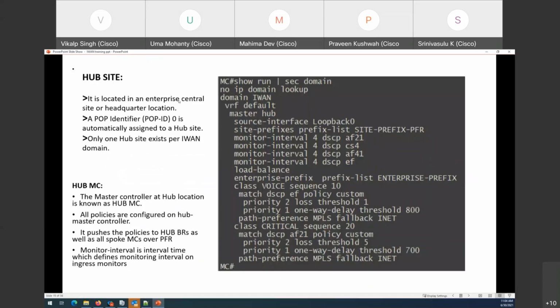So let's talk about the configuration. These are the normal configurations we have on our devices. I have made a very small traffic class here. I have just defined a QoS policy for voice and critical traffic, but customers usually have more traffic classes to identify the traffic. So this is basically the normal configuration we have on the hub master controller router.